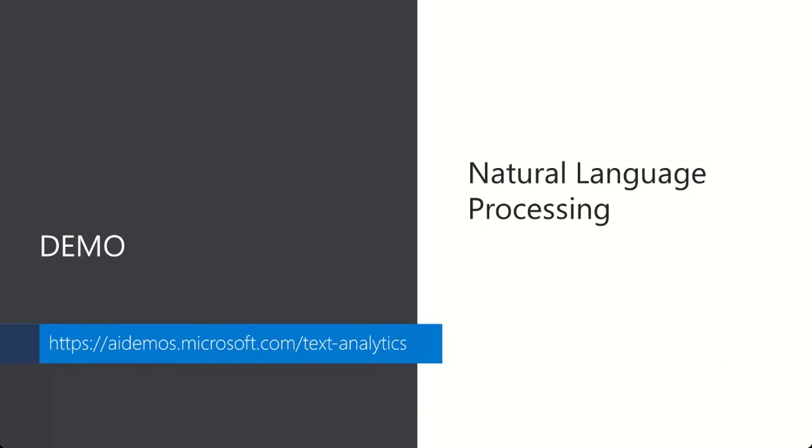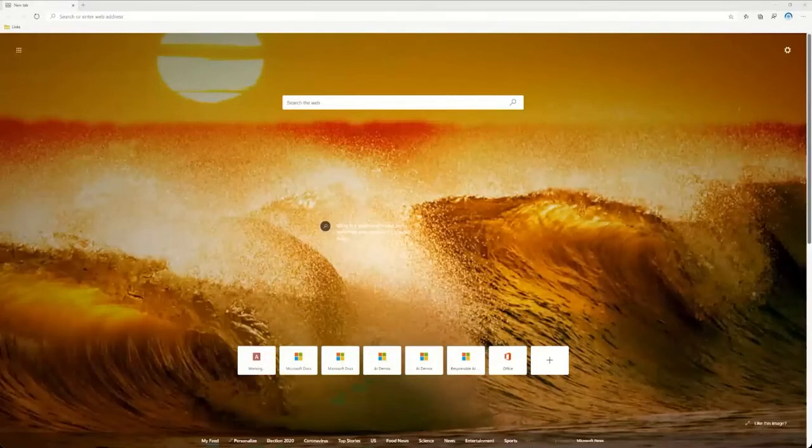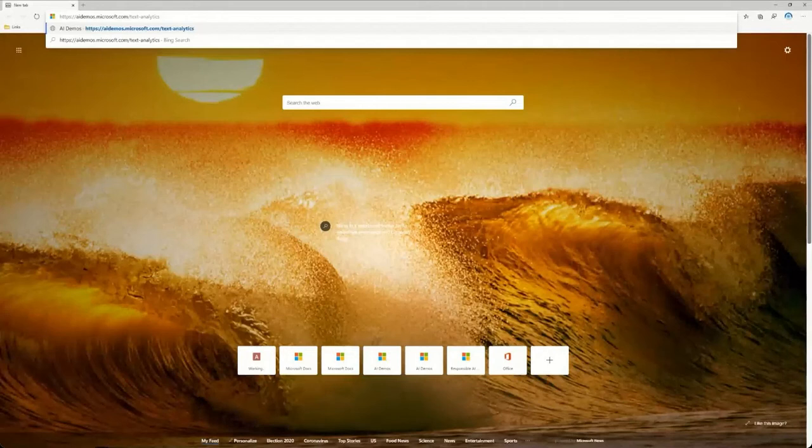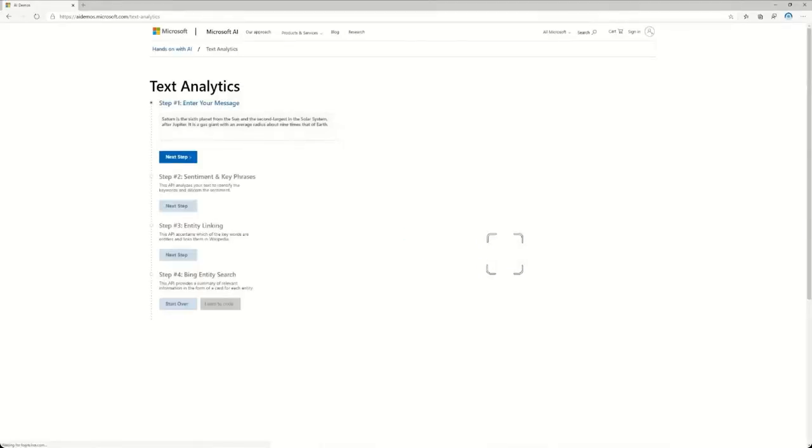So let's start with a little demo here. You can do this demo yourself at home at aidemos.microsoft.com/textanalytics. Let me just copy this and put it in a browser. I'm entering it here, pressing enter, and it will load this text analytics demo environment. And then you can enter anything you would like. Enter your message here. There's already an example here, but let's do something else.